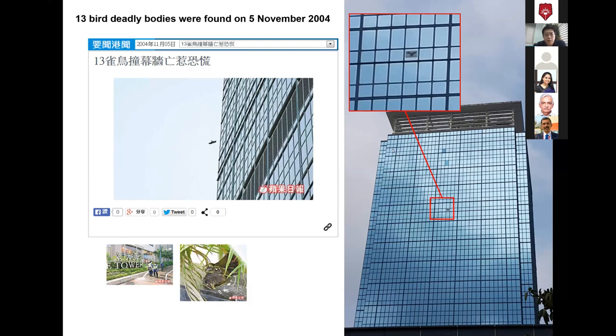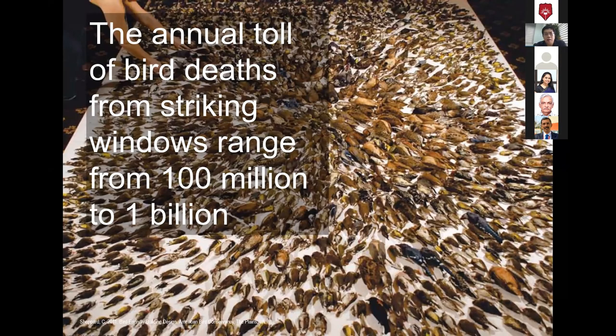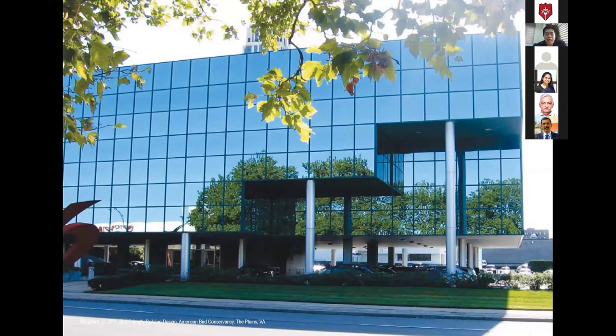Actually, for the bird strike, it's not just happening in Hong Kong. In terms of the world annually, because of urbanization and the issue of bird strikes to windows, over 100 million to a billion bird deaths were found. So when we decide on high-rise or urban design, we should consider some design guidelines to prevent this from happening. And actually in the United States, they have bird-friendly design guidelines.